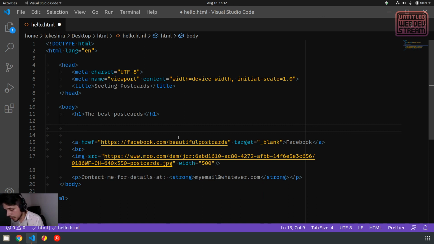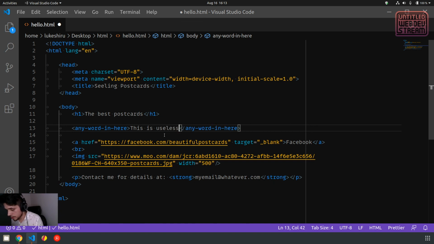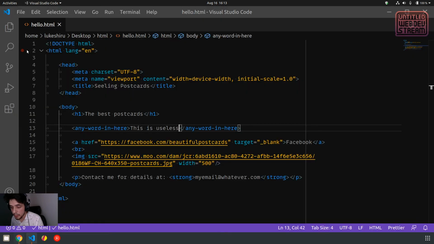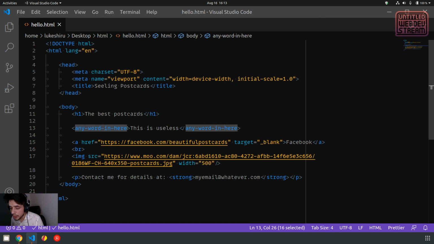But I can. You can have any word in here, and that will work like a container, but it's not useful at all. So this is useless. It shows a text or whatever, but this is interpreted by the browser as just plain text. It's nothing, because you can use any word you want in here, but if you use something that is not valid, the browser just skips it. It's like, okay, it's just text, whatever.